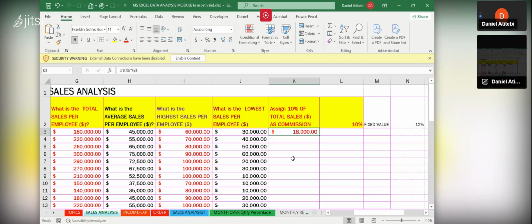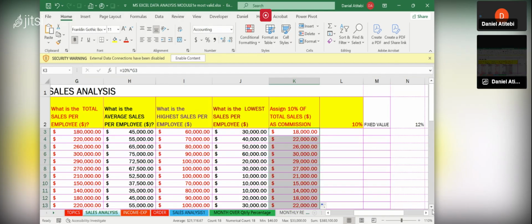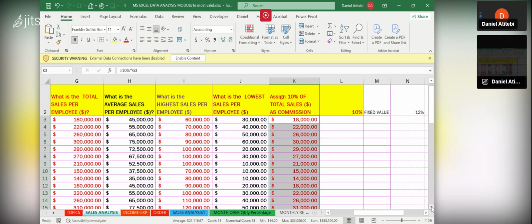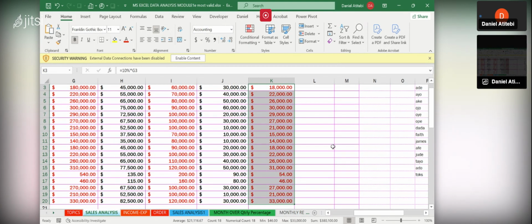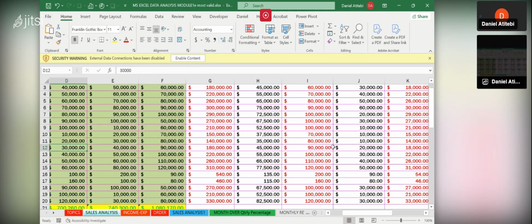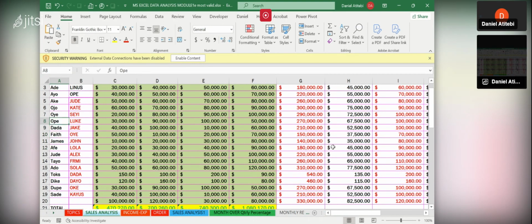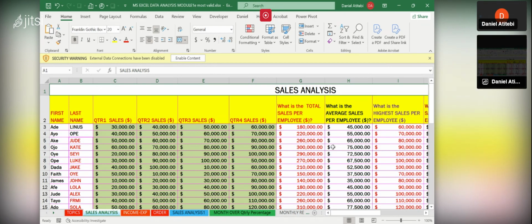You take your mouse pointer and click the cell with the calculation you have done, where you put the 18,000 for Ade Linus. You move your mouse pointer to the bottom right, and the pointer will turn into a black cross. You double click it in rapid succession, and it will automatically calculate the commission for all the other salespersons. And that is what you are seeing I've done here now. That is what you want to learn in this second module.